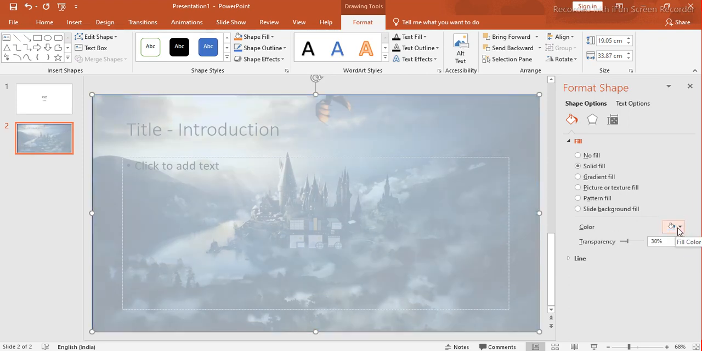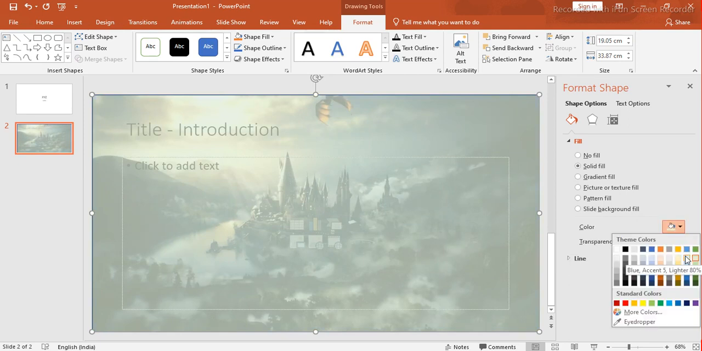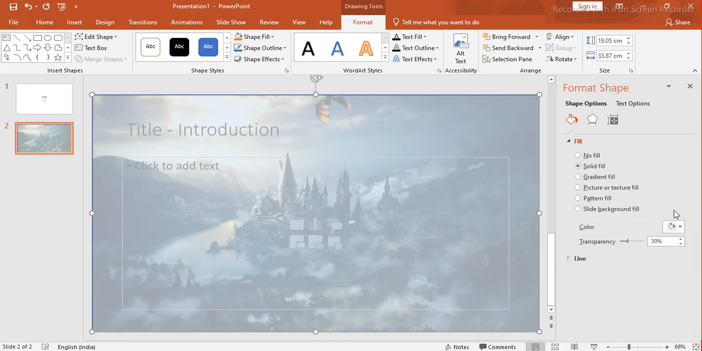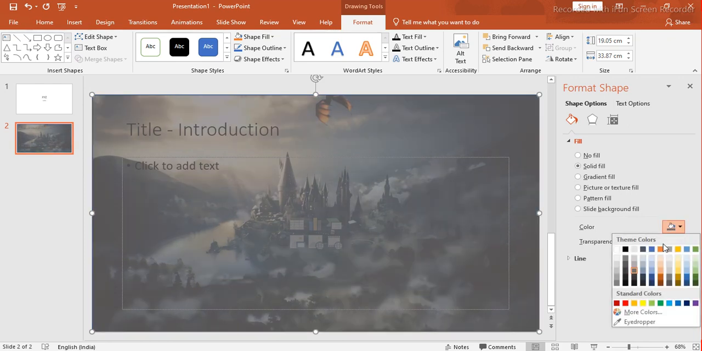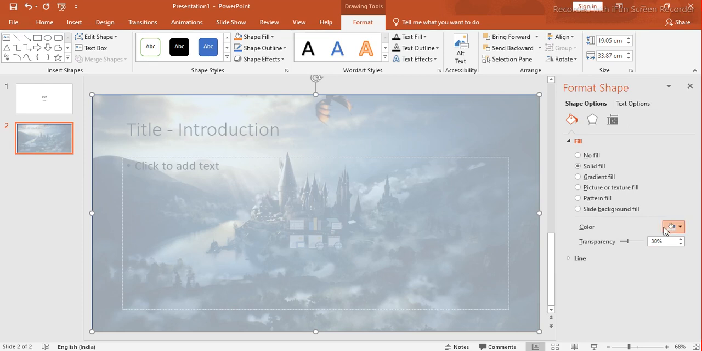It works fine with me, this color, but this color is more suitable for green, environment related PPTs. And you can probably use a darker shade of this for pollution related PPTs, all the stuff. I'll be using this color, it looks pleasant to me for now at least. And then we'll go to shape outline and turn off the outline.